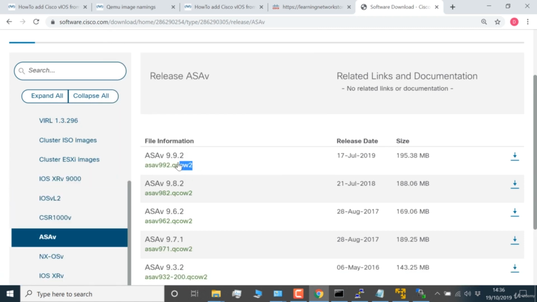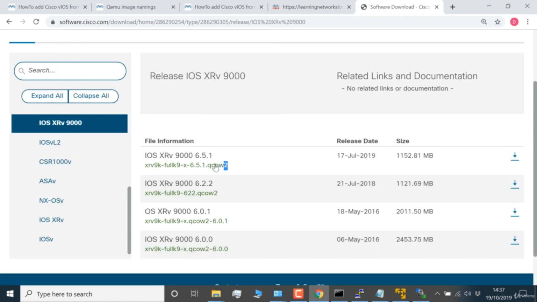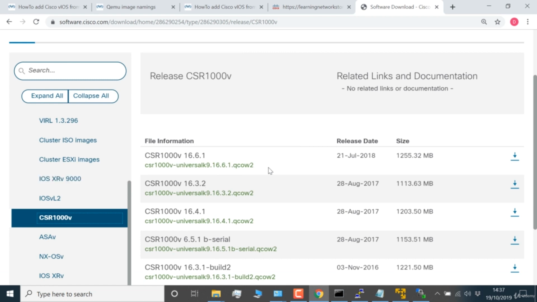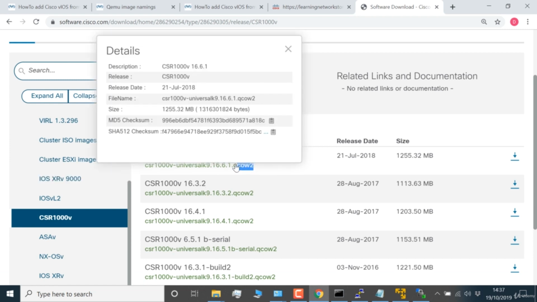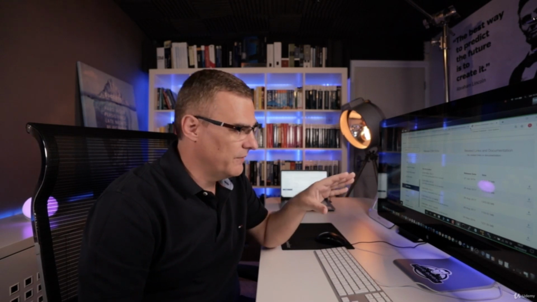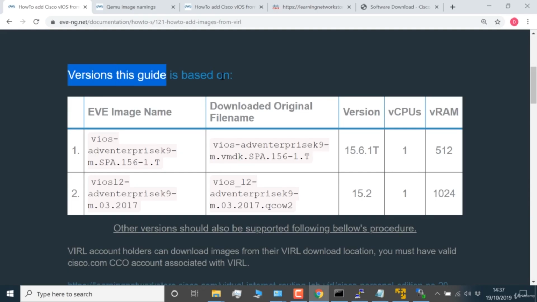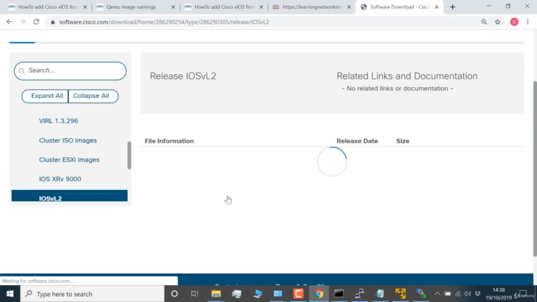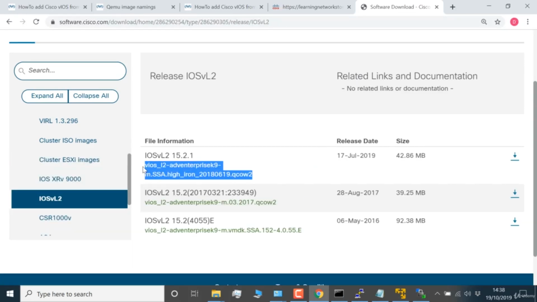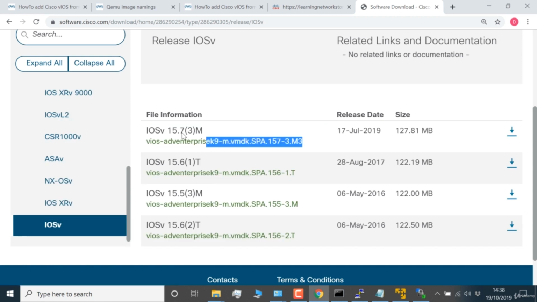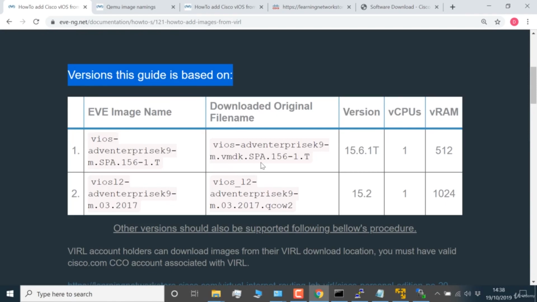ASAV, as an example, is a QCOW2 image. IOS XRV, QCOW2. CSR 1000V, QCOW2. So again, just take note of the image type because that changes the way that we upload the image to EVE-NG. Versions in this guide are based on these images, which are different to the images that I've downloaded from Cisco's website. So we'll adjust the guide based on the file names that I've downloaded versus what they're showing here.